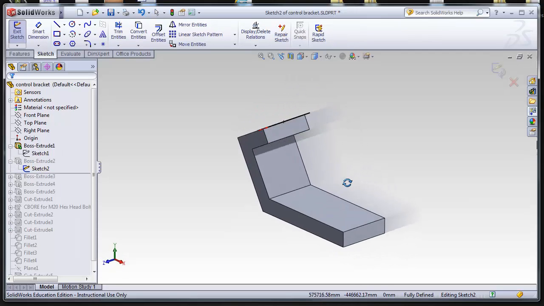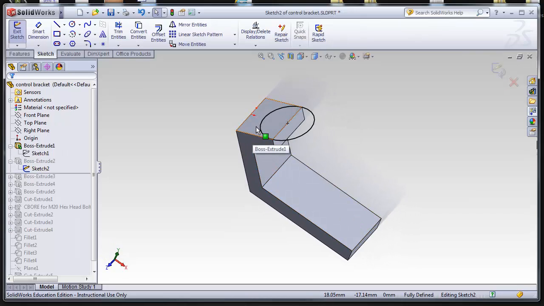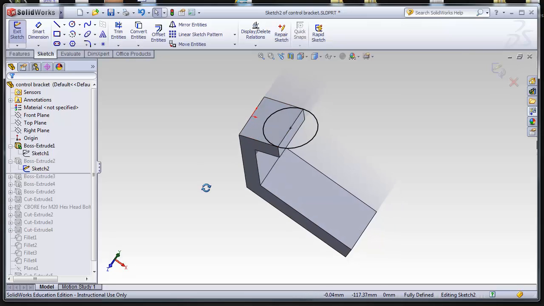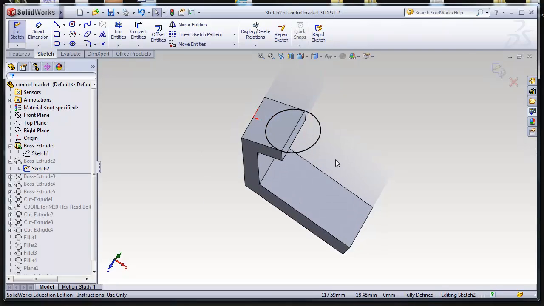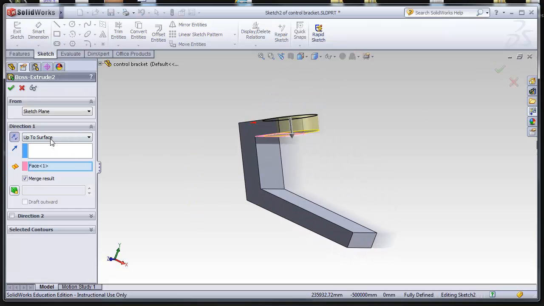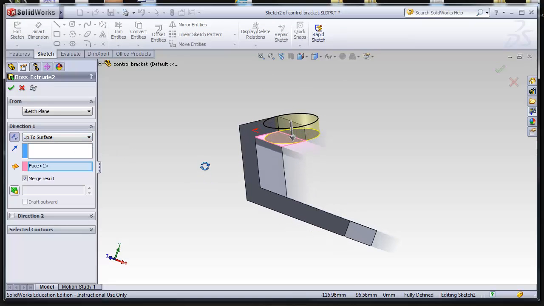When you need to draw something, you have to select a face, select a plane or a surface to start a sketch on. In this case, this surface was selected to start the sketch. And then this circle was drawn making use of the width of the extrusion. You'll notice there's no dimensions because this circle is controlled by the width of this feature right here.